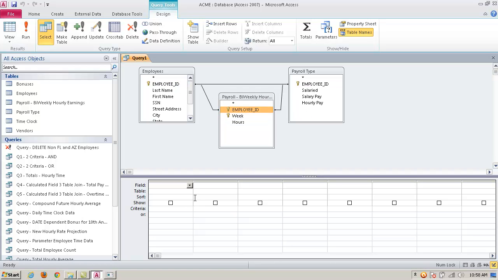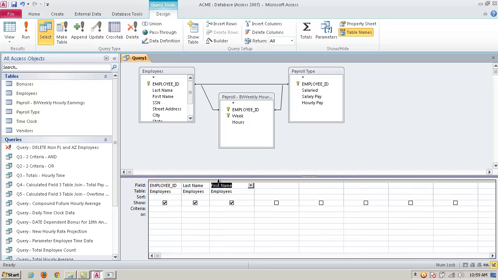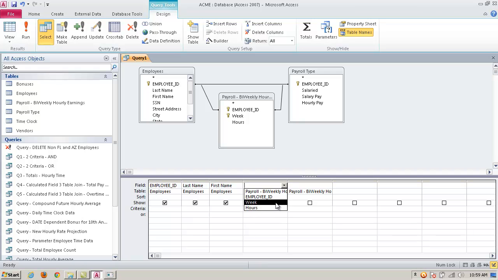And now I'm going to specify a few things. ID first and last, or last and first, I guess. So you get some basic data there from employees. And now I want to look at the bi-weekly payroll information as far as hours and the week number. So I'm going to specify here and here. And for the week and the hours that they put in, the hours they worked.